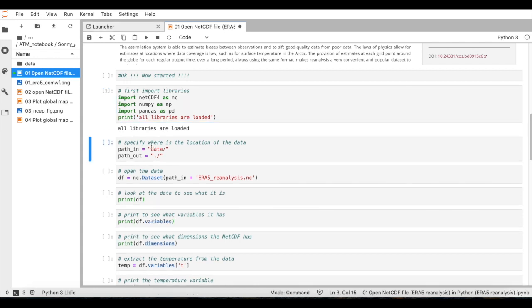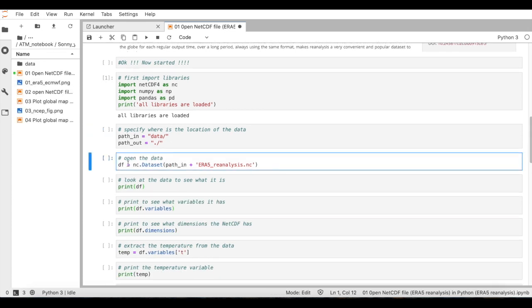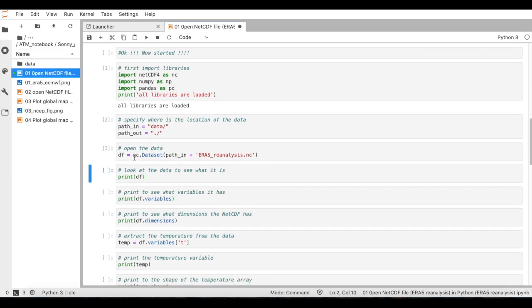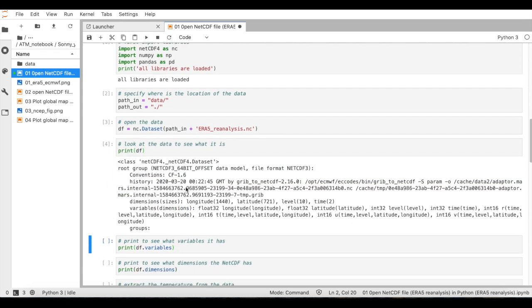And then the next step is that I need to specify the location of the data. Here I have a small folder called data, and inside it has the NetCDF file. And then after that, I open the NetCDF file by using the command nc.Dataset. It is very important that when we open the file, we need to see what data is inside the file.